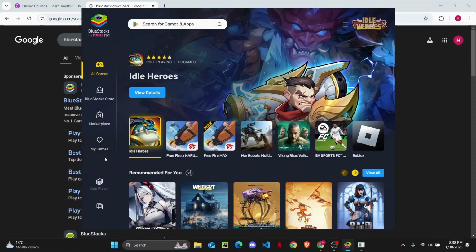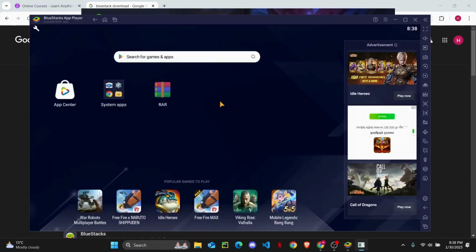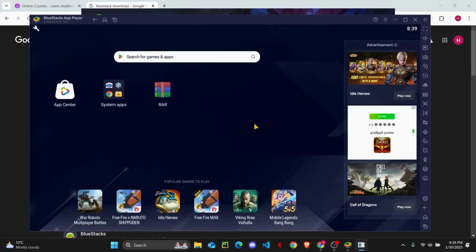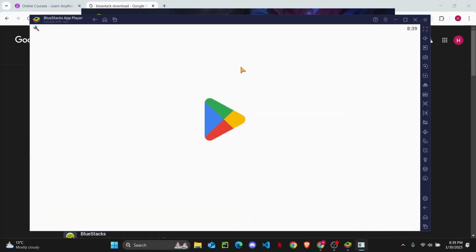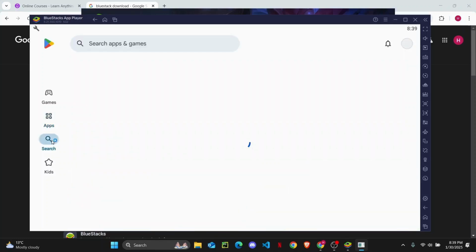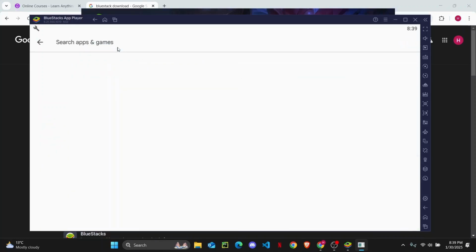So all you need to do here is tap on this app player button, and it will open up your app player. Now, here you will find your Google Play Store in the folder that says System Apps. And once you open the Play Store, make sure that you're logged into your account. Head over to the search bar and simply search for Kakao Talks.